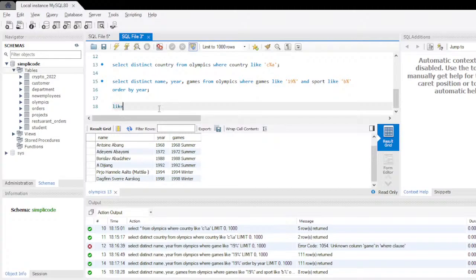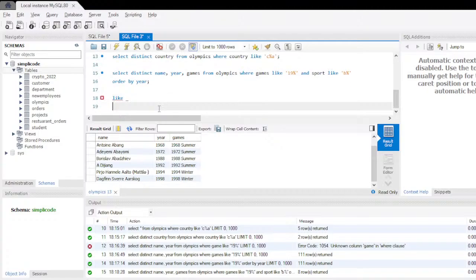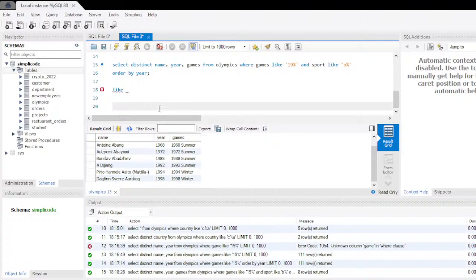Let us move ahead and discuss some examples using the LIKE underscore operator. As we discussed, the underscore operator matches exactly one character. So let us understand with an example so that you have a clear idea. Let's say I want to fetch the details of all the athletes in the Olympics table whose name starts with J and has a total of, let's say, 5 characters.